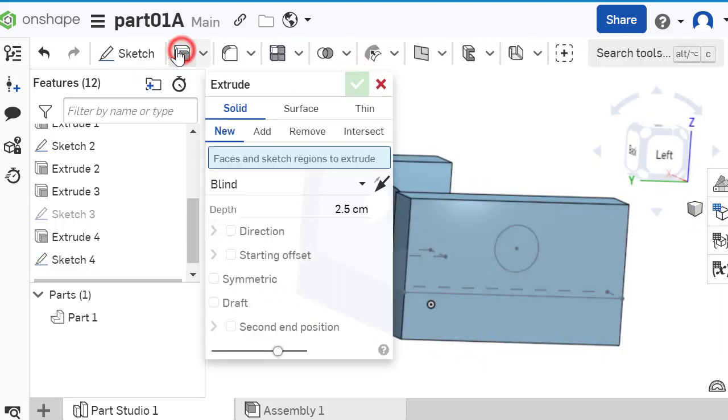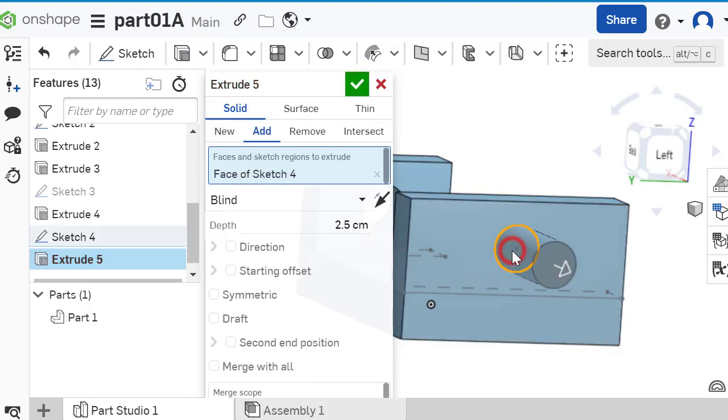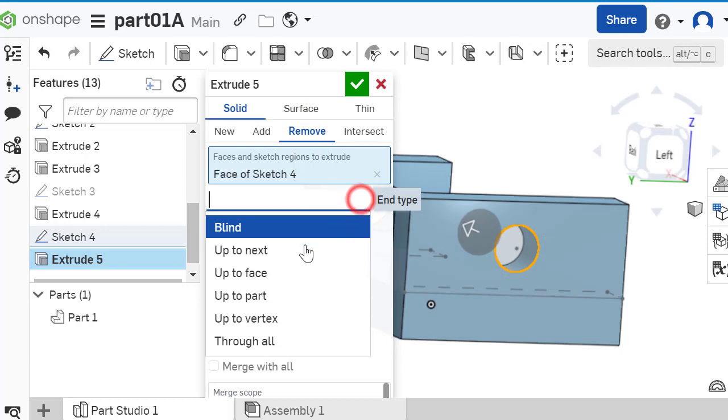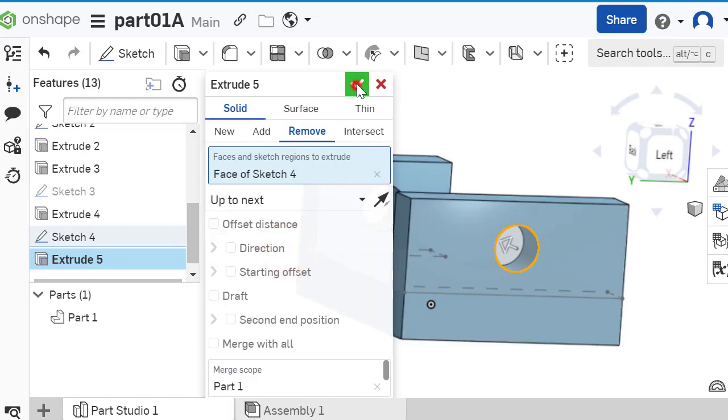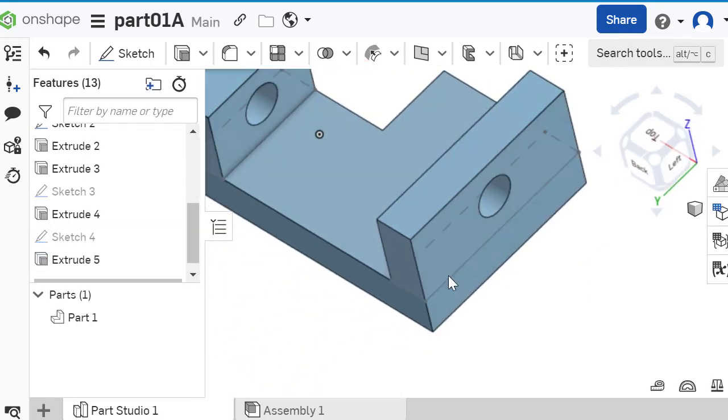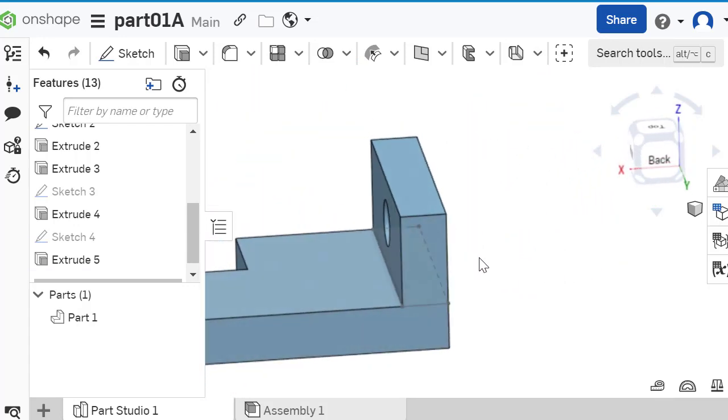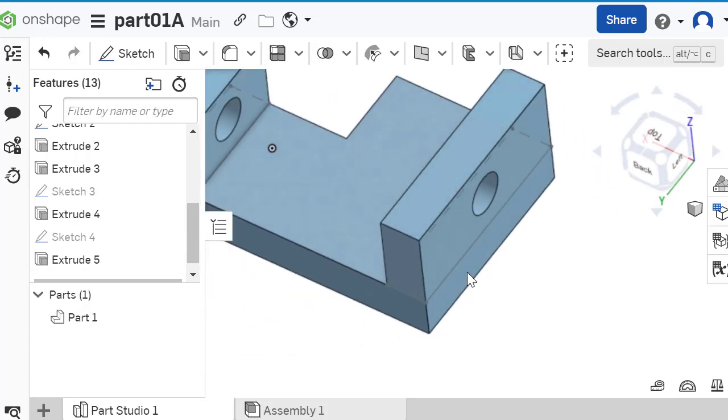Okay, I'm going to do the same thing. I'm going to extrude. Click on this. It doesn't say remove. I'm going to say remove. And if you remember, I said to next, right? And I click OK. So now I have those 2 circles exactly where I want them.